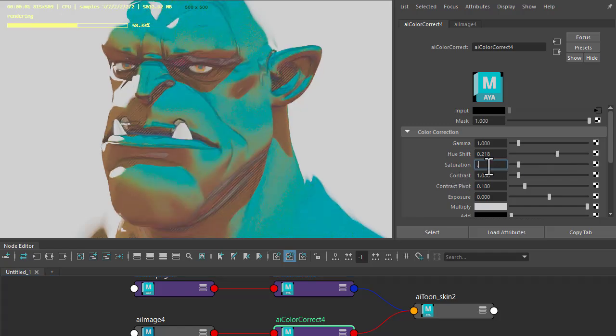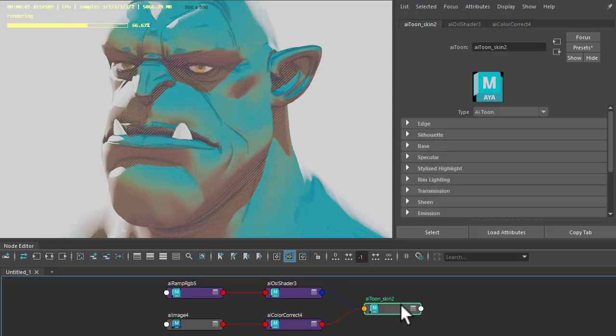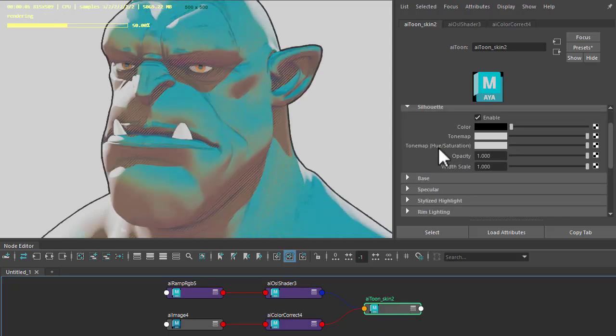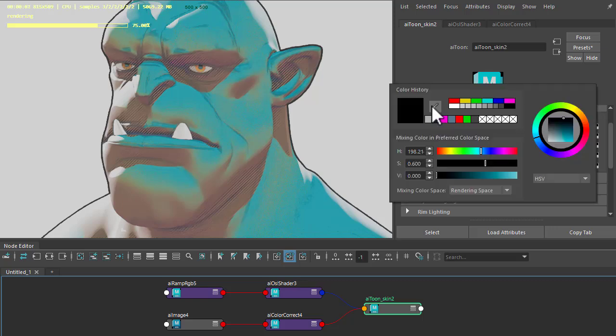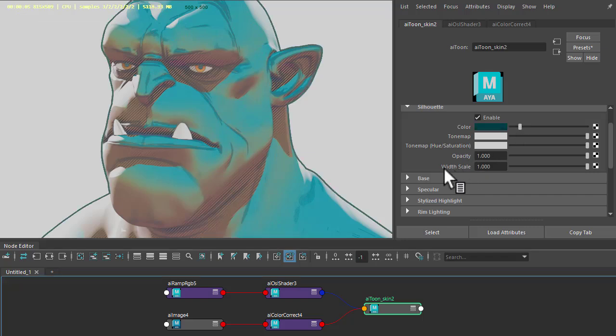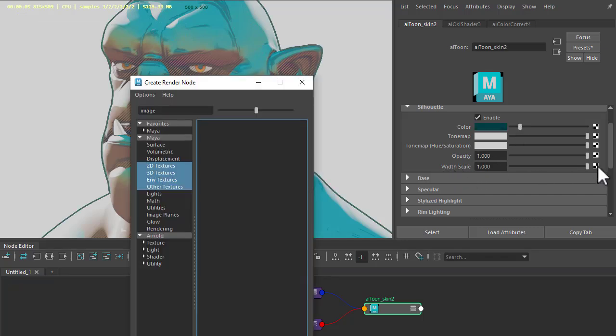Maybe desaturate them slightly. Okay, then finally I'm just going to add the silhouette, so enable silhouette, change the color to match the skin, so maybe just a darker version of the skin. And then just to break up the silhouette with scale, we can add a cell noise shader to the silhouette scale.